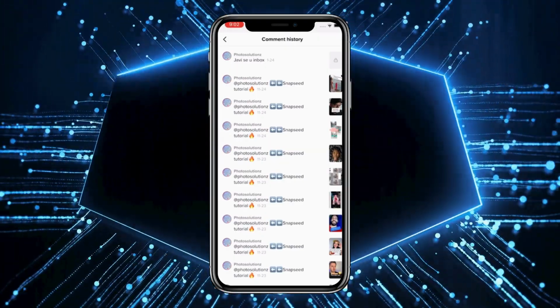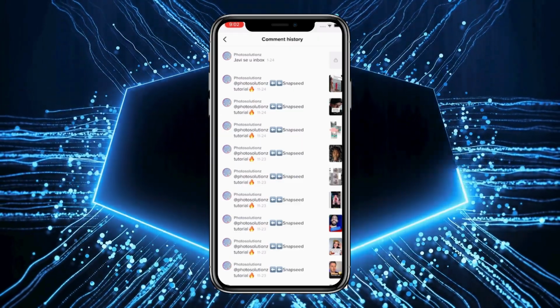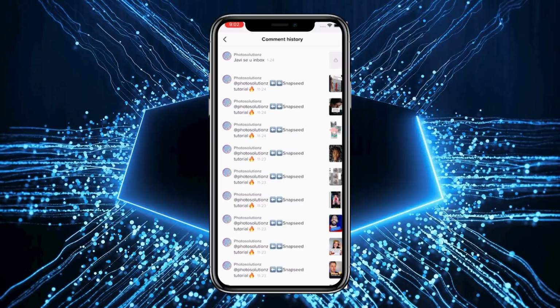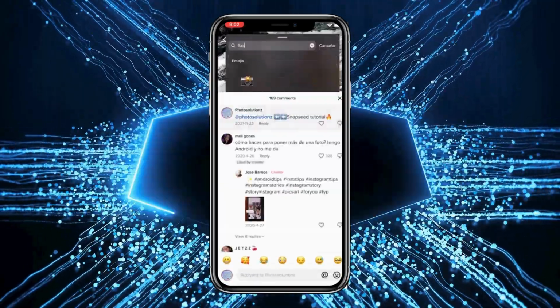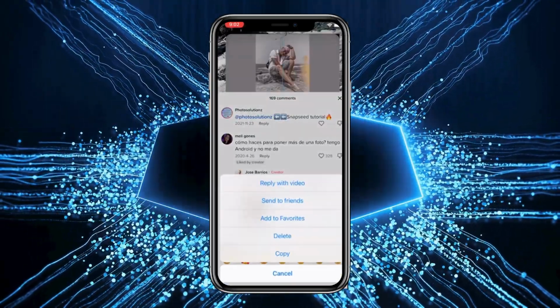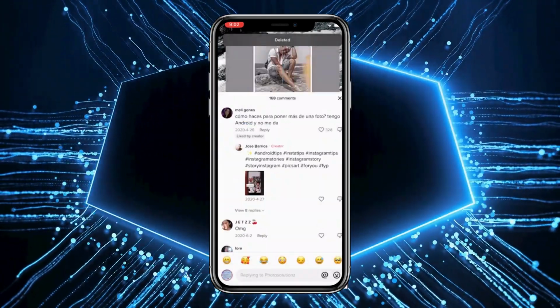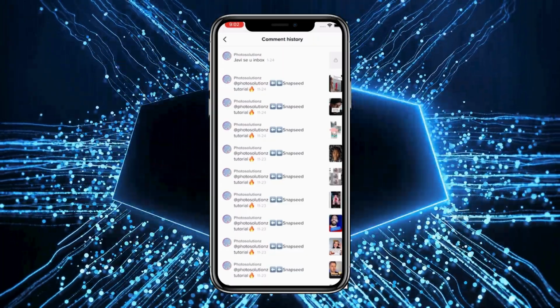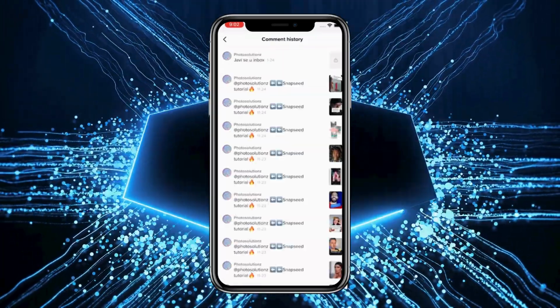So now, you can see all the comments you've left on different TikToks, basically your entire comment history. To delete a specific comment, tap on it, and it will take you to that comment. Simply tap and hold the comment. Select Delete, and then go back. By doing so, the specific comment will be deleted from your comment history.